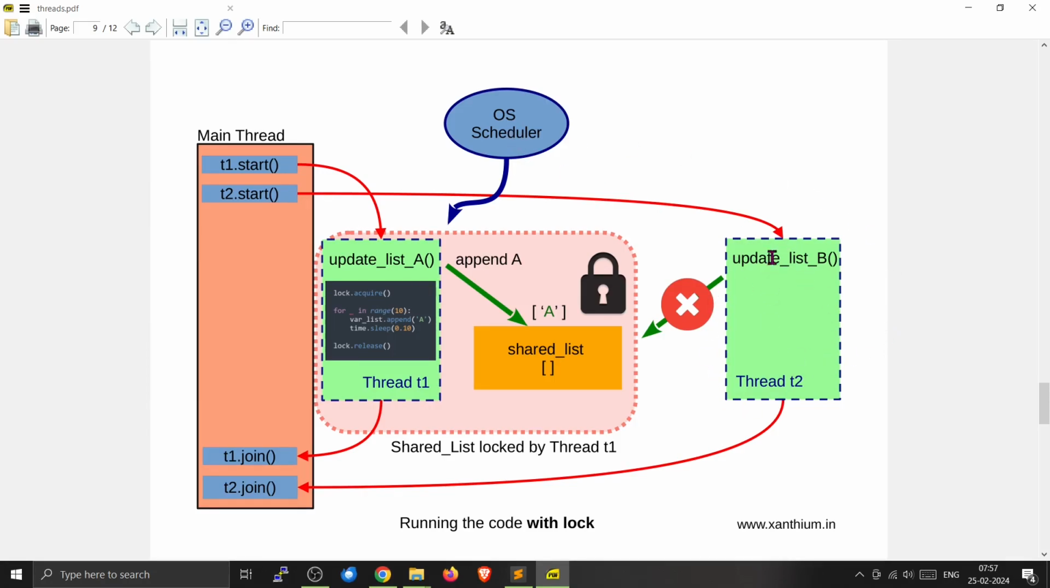So the operating system will decide to switch to another thread. It could be this one, or it could be any other thing. Then let's say it switches back to this one. So it will come here. It will append the next A because it is a loop. Then it will go back to sleep. Then the OS scheduler will switch again. And here, due to the lock, it won't be able to access the shared list. So it will go to sleep again because it does not have anything to do. So the OS scheduler will decide to put it to sleep. Then it will switch back again and it will run again and again like that.